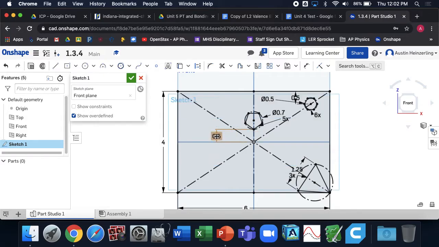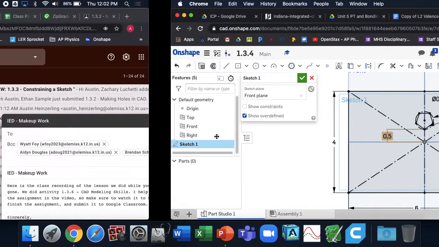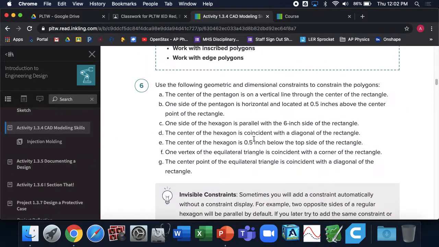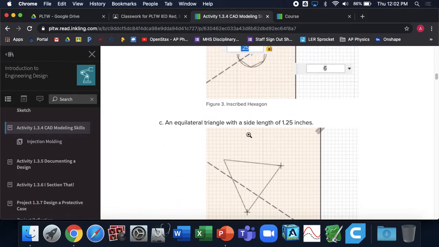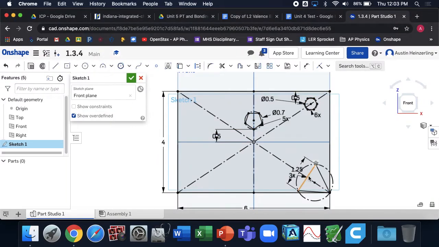Wait, is the side length of the triangle supposed to be 1 inch or 1.25 inch? Well, let's check our instructions, because one instruction says 1.25. The instructions say a side length of 1.25. So I made the side length of my triangle 1.25. You got that?